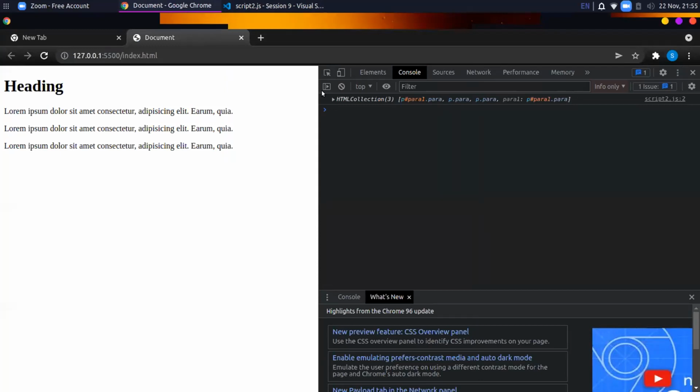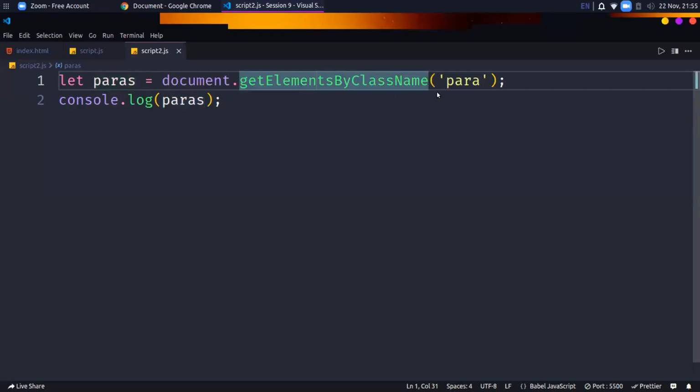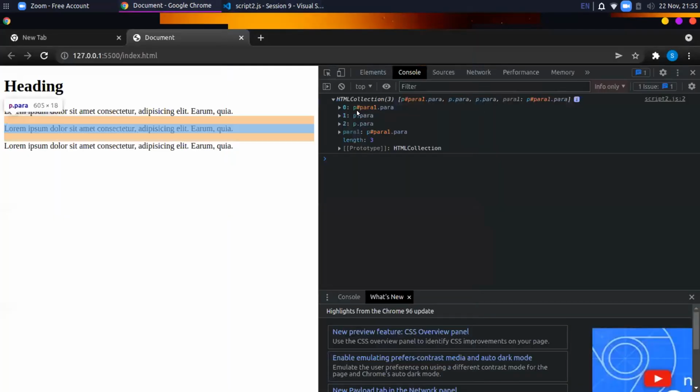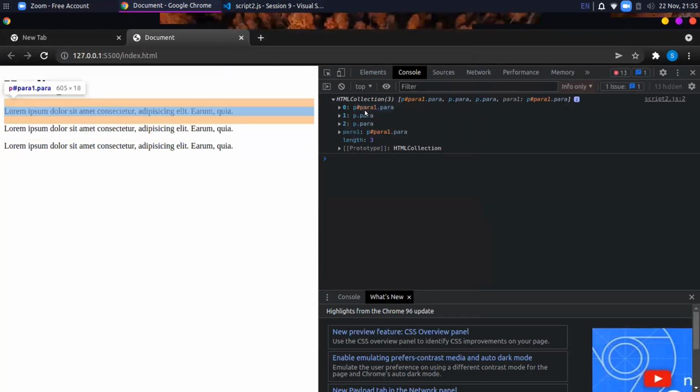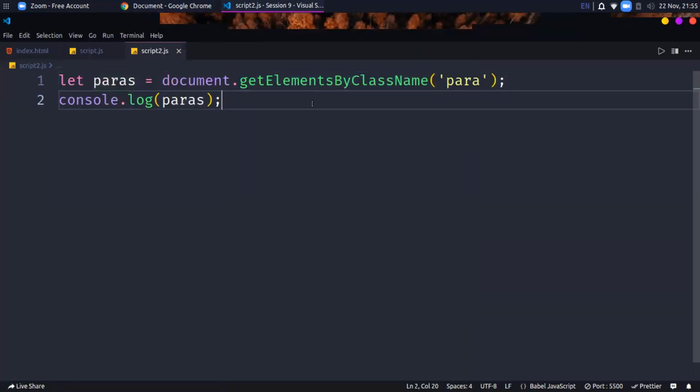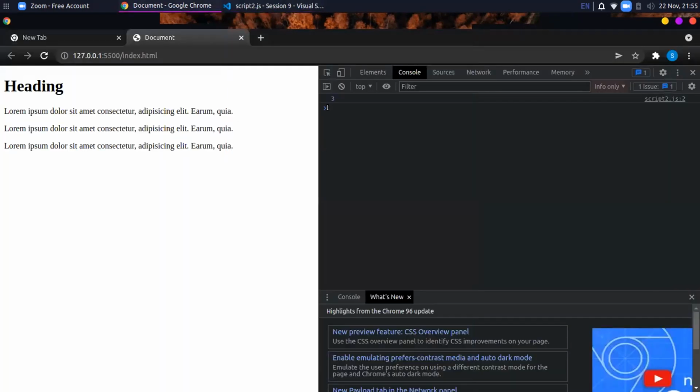So here you can see we have an HTMLCollection. You can understand it like an array-like object, which JavaScript returns whenever we call this function getElementsByClassName. So there were three elements. First was this para1, the second paragraph, and the third paragraph. And as I told you, in JavaScript length is not a function, length is a property, right?